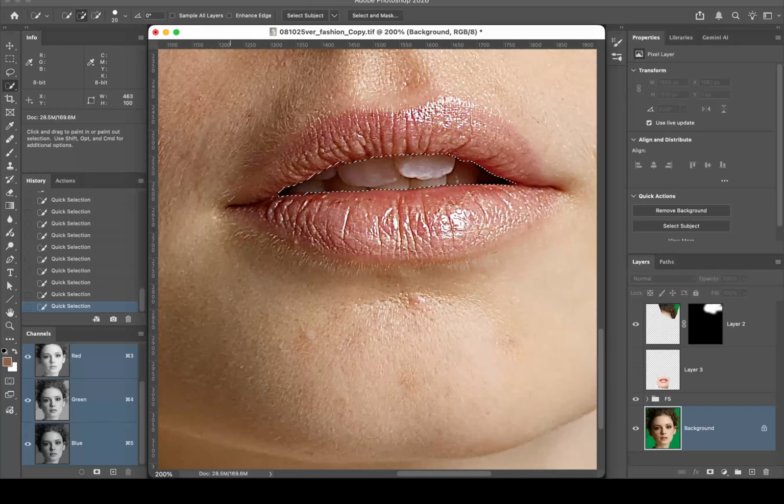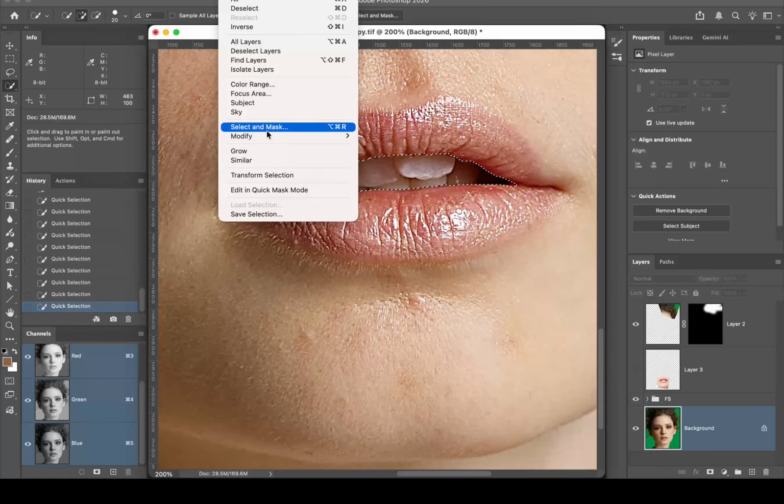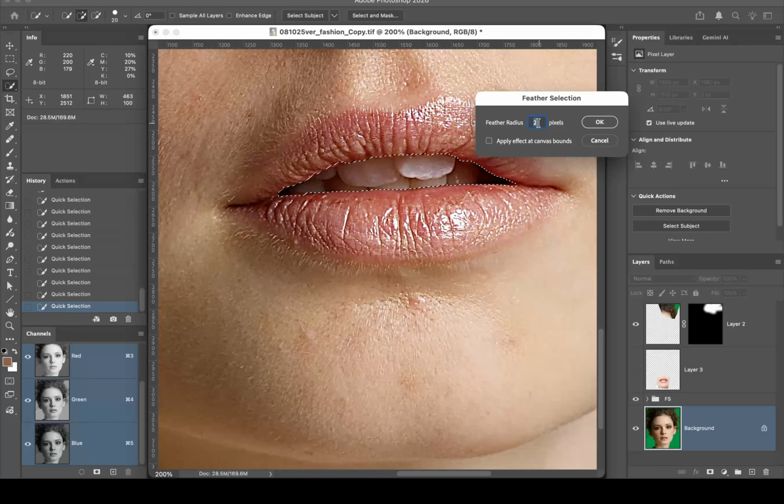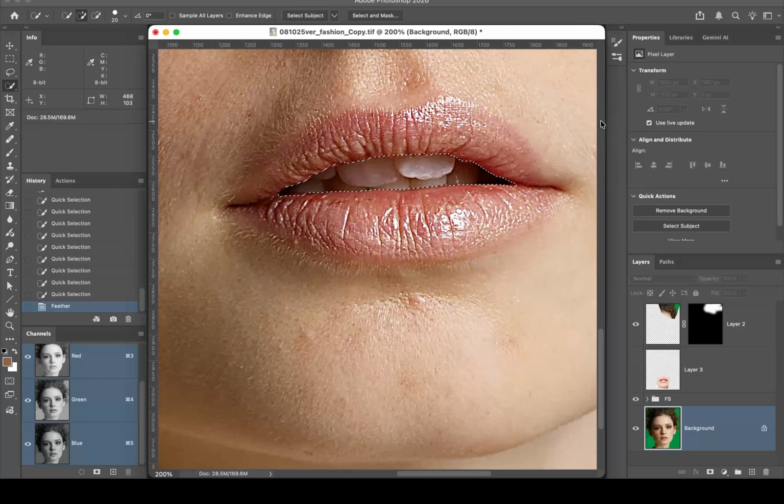To do that, come up to the Select menu, down to Modify, down to Feather, and put in a single pixel for your feathering, and say OK. So this is now the mask that I'm actually going to use.